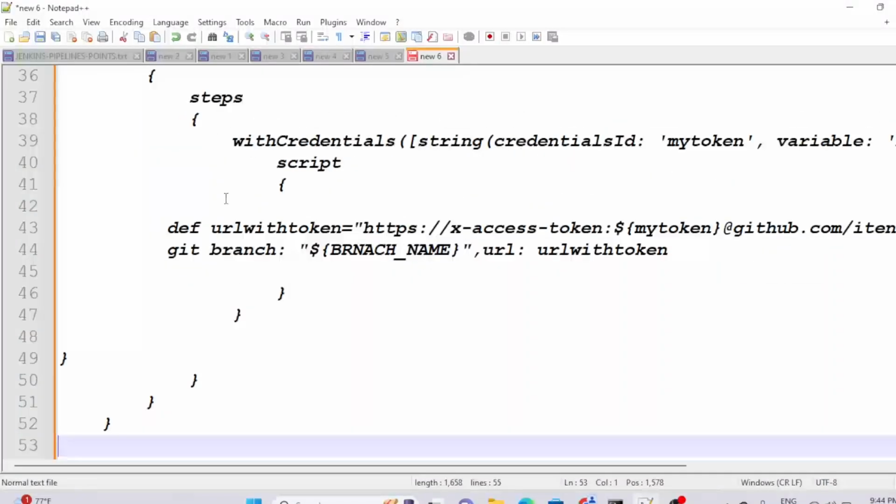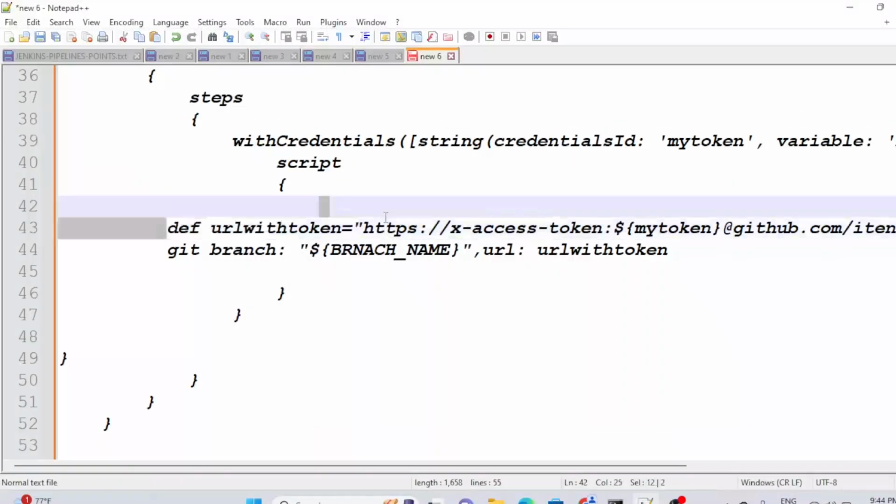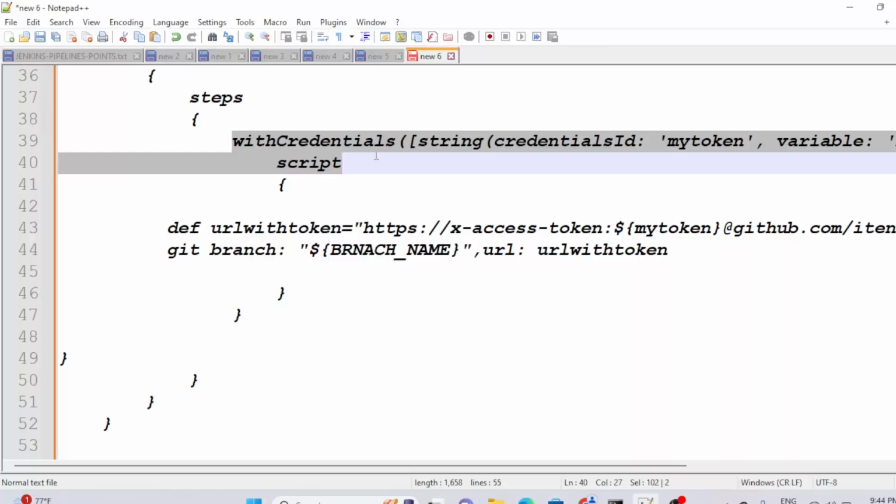This is the script. So you have to understand our intention. This is the format, guys. HTTPS must use x-access-token. Don't forget to use this. This key will be pointing to the variable my token. My token is the variable which we assign in the withCredentials during the DSL step creation.